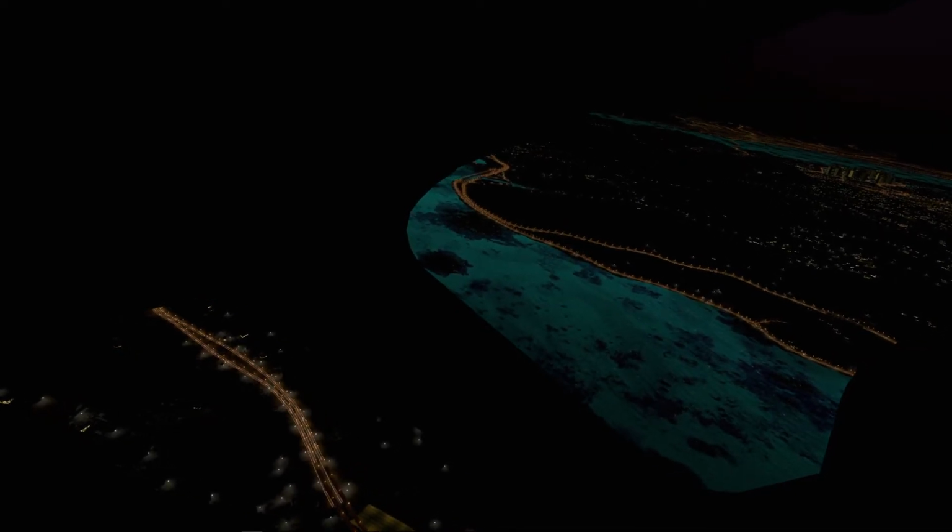Right then, let's do a turn here and land this puppy. Wow, look at that. I must say, during the day, that ground looks amazing. I didn't actually think it would be this dark, this quick.